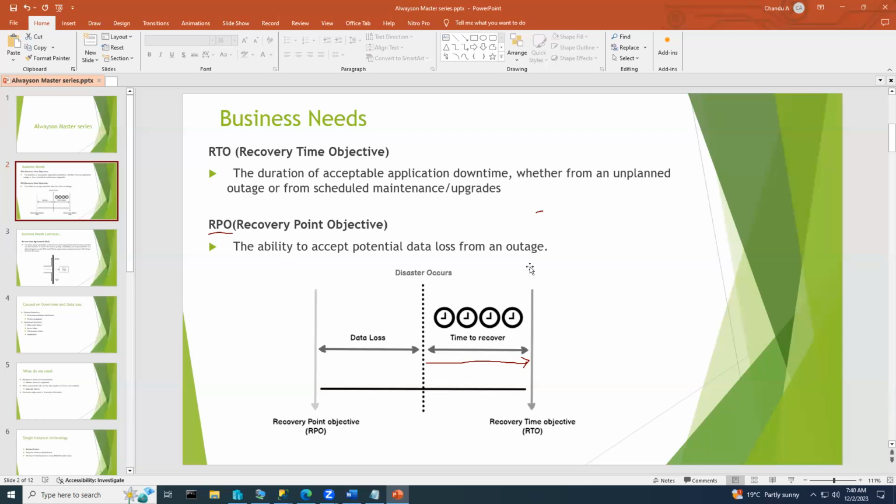Or let's say you go and tell them there is a disaster and I don't have any solution to bring it back sooner. Then you are not meeting your RTO. If you cannot bring the database online within a few minutes maybe, then there is no point in having high availability. The reason that we maintain high availability is to have this RTO and RPO: recovery time objective, recovery point objective.